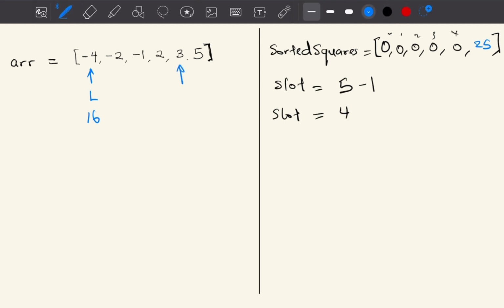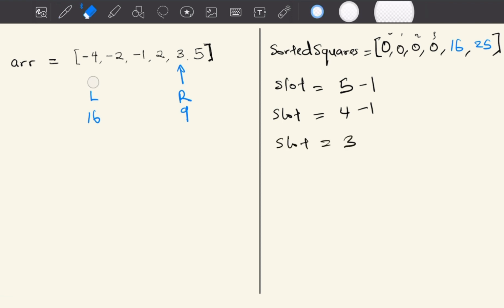Then we move the right towards the left. Now the new comparison is going to be 3, which is going to be 9. 16 and 9, which is the biggest, is 16 obviously. So we simply bring 16 to the fourth slot, and we reduce slot by 1. Slot becomes 3, and we move the left towards the right. Now the new left is going to be 4. In comparison with the right, 9 is bigger, so we simply make this 9.